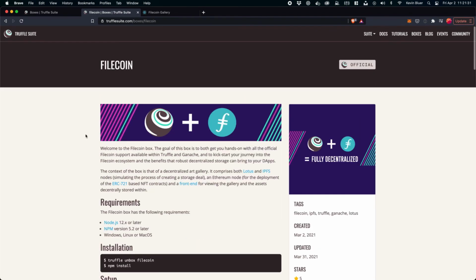So with that, that's it. So we've just seen a brief walkthrough of the Filecoin box, how we got it set up, and a quick preview of what it looks like.